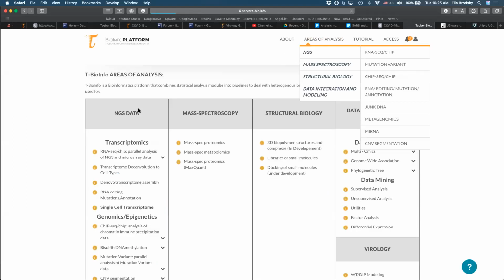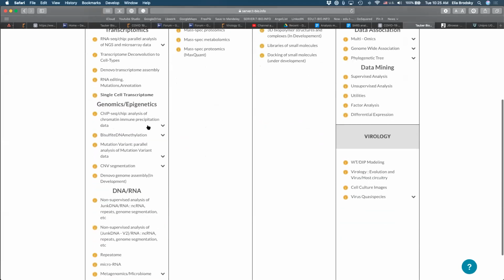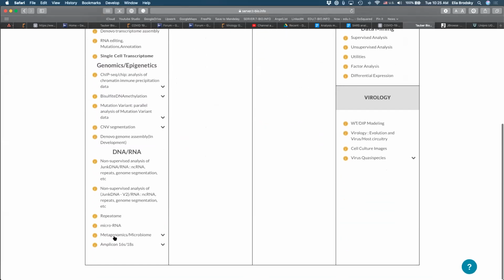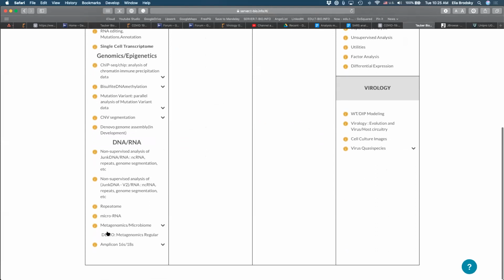Let's go to areas of analysis. And now instead of mutation variant, we will look at metagenomics microbiome. So you click down here, and you have demo metagenomics regular. So please click on this demo. Okay, let me know once you're here.